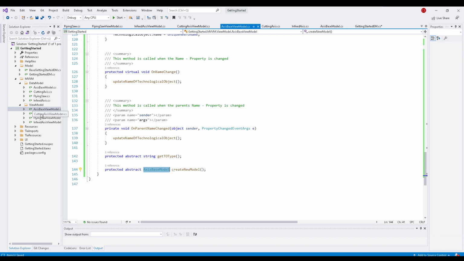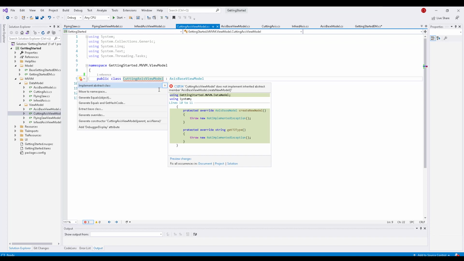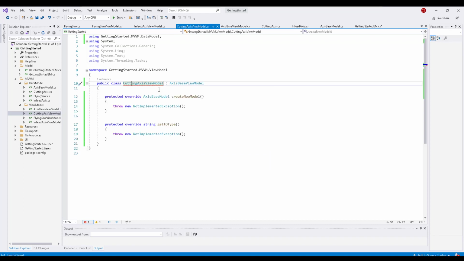But now when we're getting to the cutting axis view model class, then of course we have to implement them, because then it gets important to have those ones defined. So what we can do, we can use Visual Studio again to help us implementing those. So it will create functions for these. And also we need to create a constructor, of course. So let's start with the abstract functions. I think they are fairly easy.